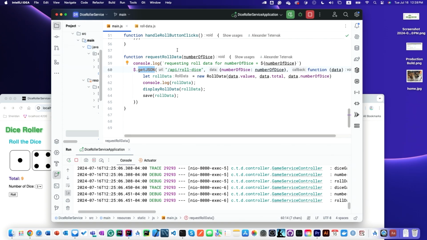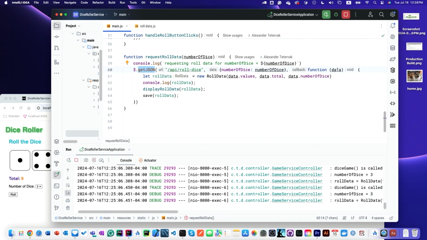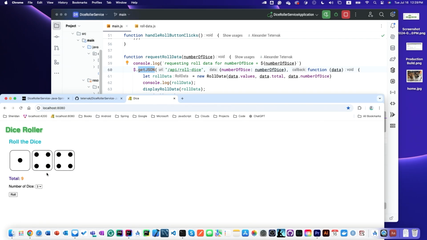And what does it send? It sends number of dice as a request parameter. This given function is a callback that will be executed when data is received. And after this, it is calling display raw data and save. Save is showing previously saved data, so if you open this program, it's not sending a request right away. It is displaying previous raw data.